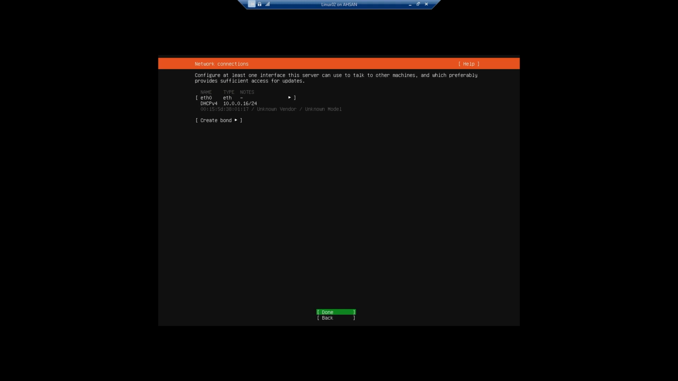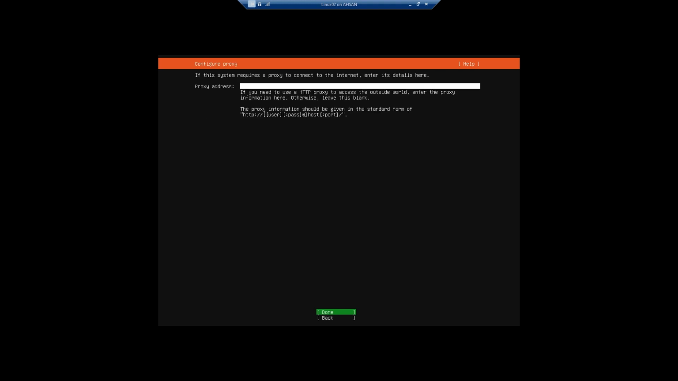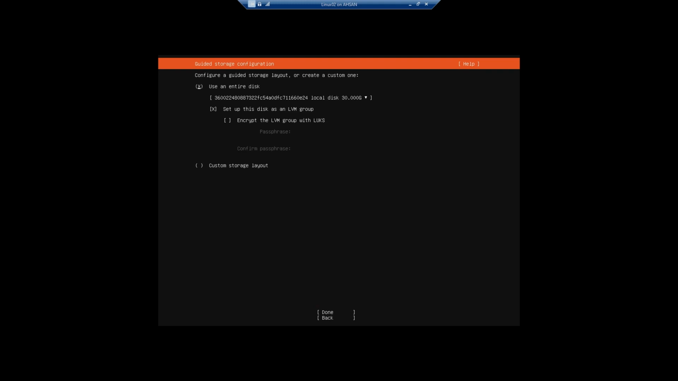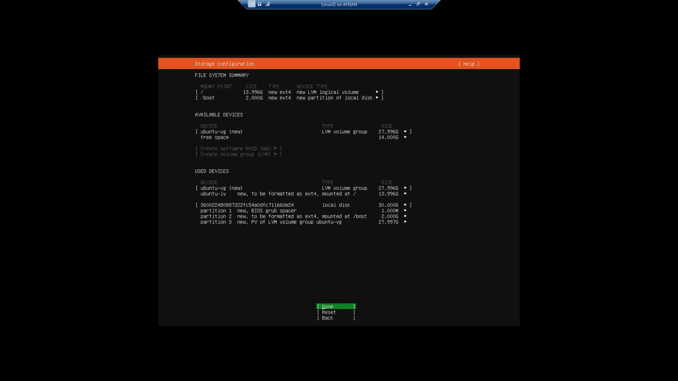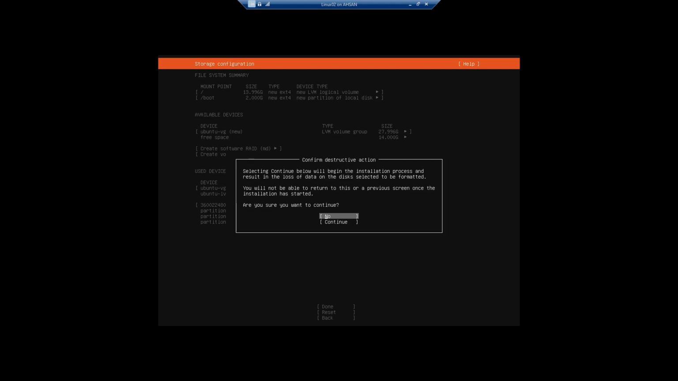This is your IP address, 10.0.0.16. Done. Next. Proxy address. Done. Next. Mirror address. Done. This is your local disk, I mean the virtual hard drive. 30 GB is fine, so press done. This is your hard disk partition. Done. Next, continue.